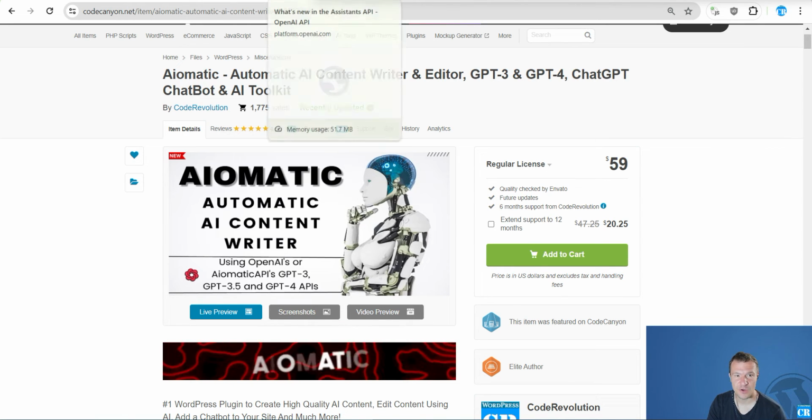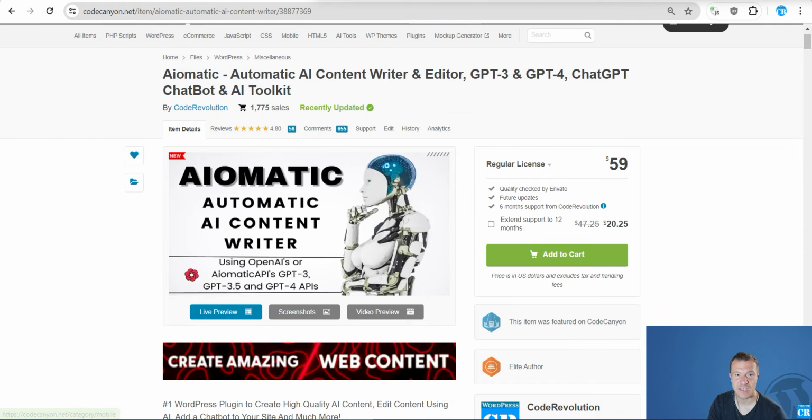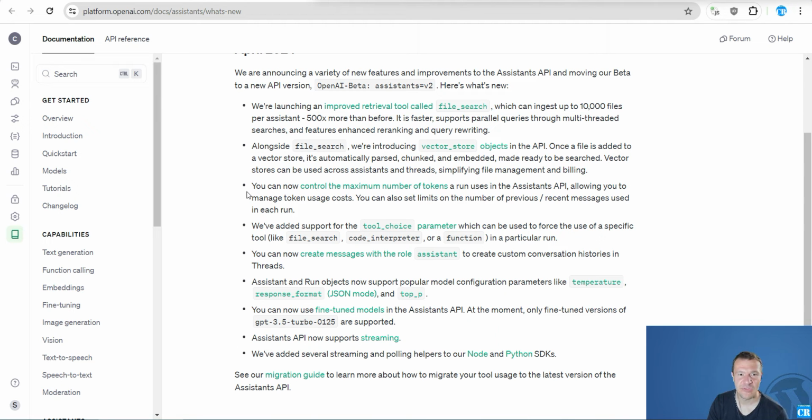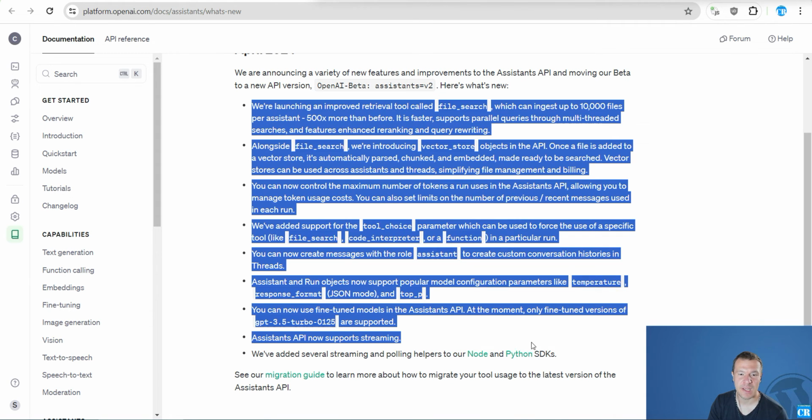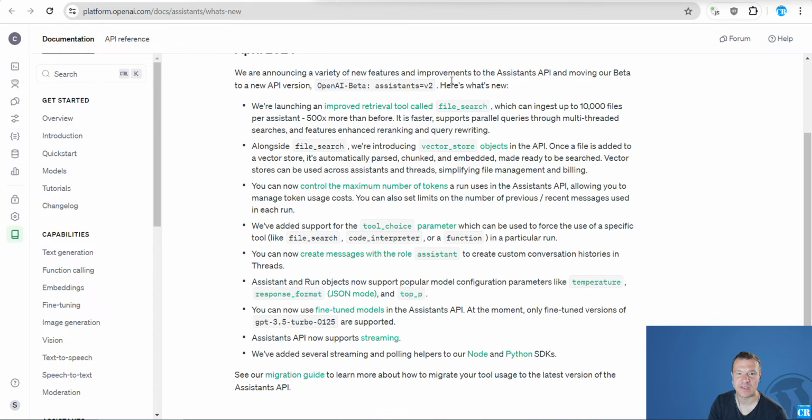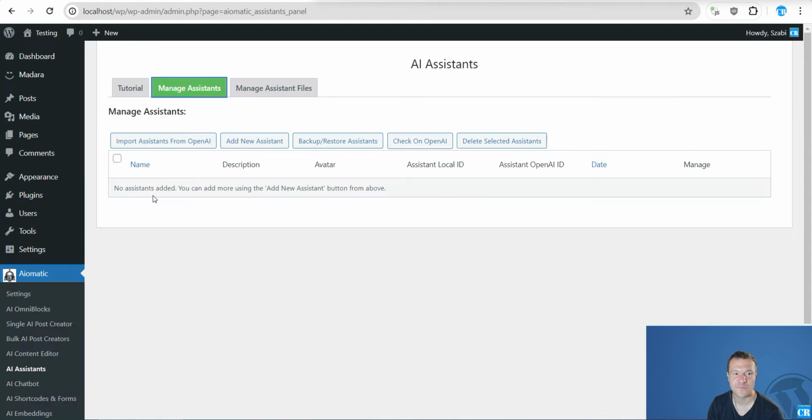I'm Szabi from CodeRevolution. So Aimogen in its latest version brings support for the OpenAI Assistants API version 2, and OpenAI lists the changes they made in version 2 of the Assistants API here, and all of these changes were also implemented in Aimogen. So you will see that Aimogen will have the file search instead of retrieval for assistants.